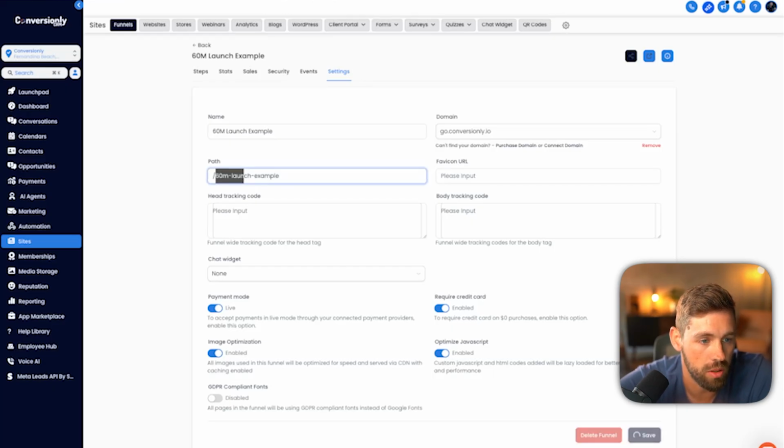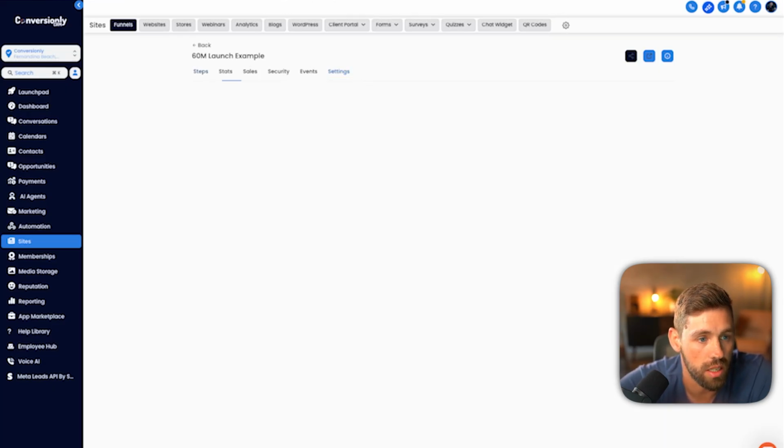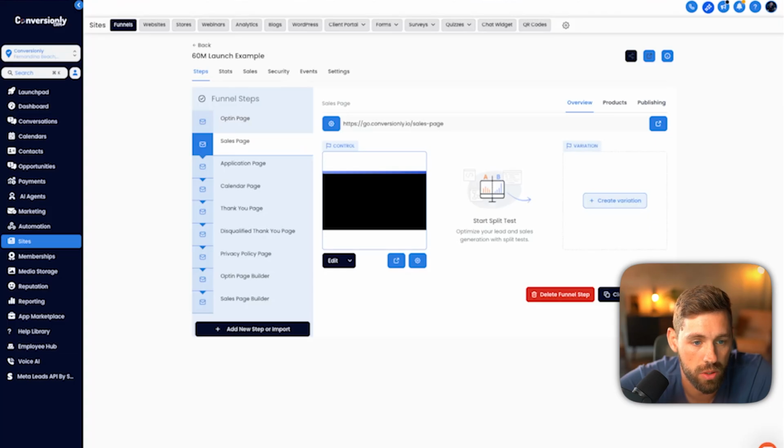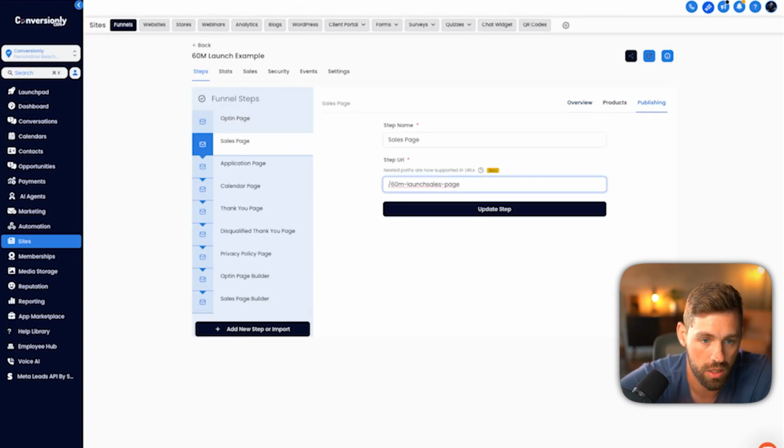And I'm going to keep that name, so I'm going to copy that. I'm going to paste that in for my opt-in page. So this will be the 60-minute launch opt-in, and we'll update the step. And then on our sales page, we'll do the same thing, 60-minute launch. And then we don't want this to say sales page, we'll say training.